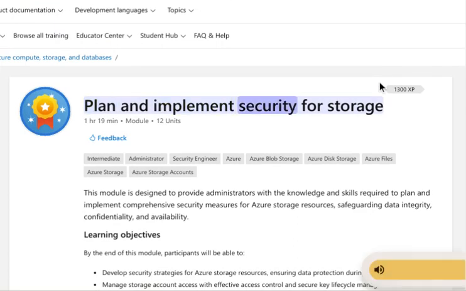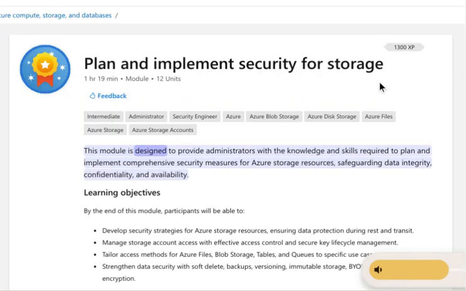Plan and implement security for storage. This module is designed to provide administrators with the knowledge and skills required to plan and implement comprehensive security measures for Azure storage resources, safeguarding data integrity, confidentiality, and availability.